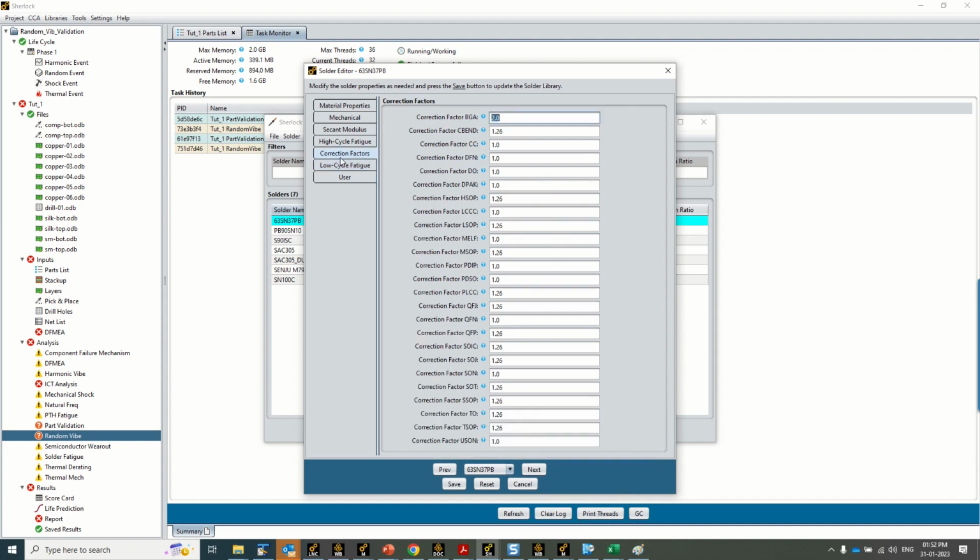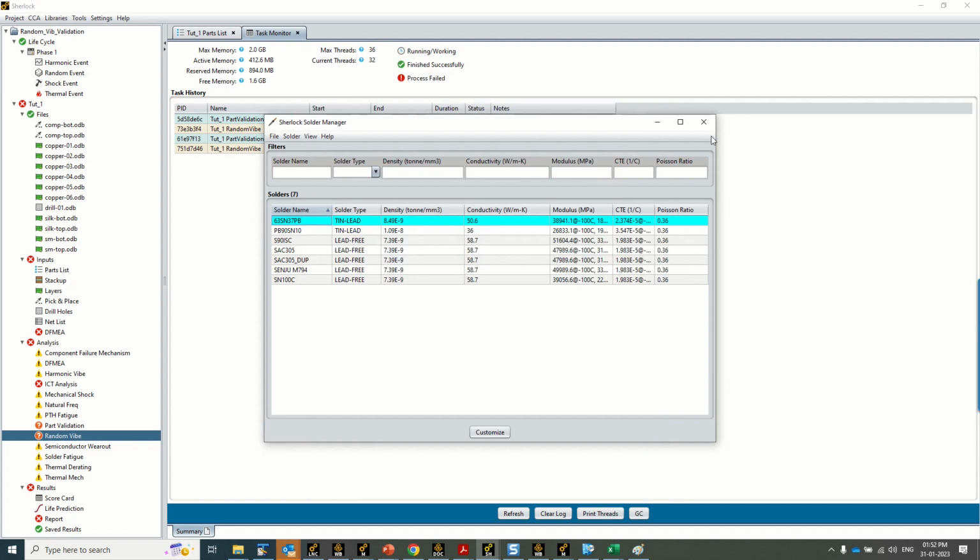I was also talking about this correction factor. Not all the possible package types are listed here. For any package whose correction factor is not listed here, Sherlock is going to use the default value of 1.0 as the correction factor. Okay, but for the part types which are listed here, you can change this value. And I also mentioned where it is coming from, a Steinberg book.